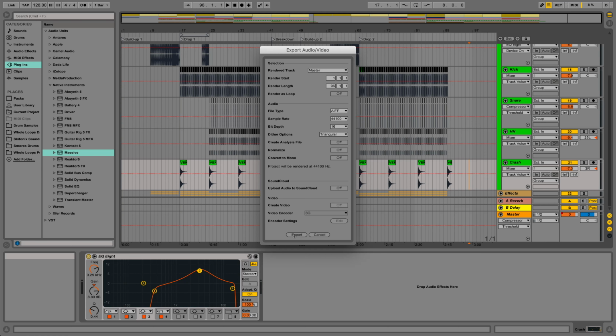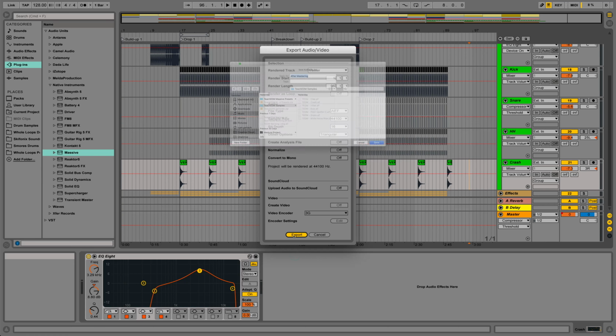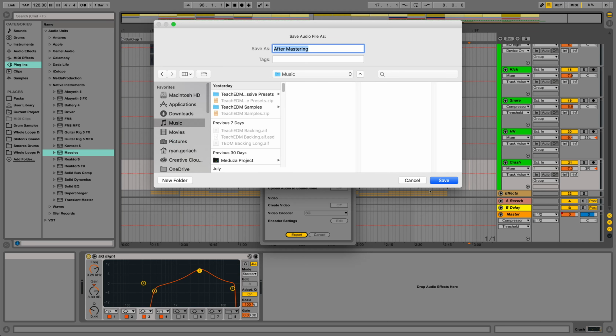So then we just hit the export button and save it somewhere on our computer, and we are good to go.